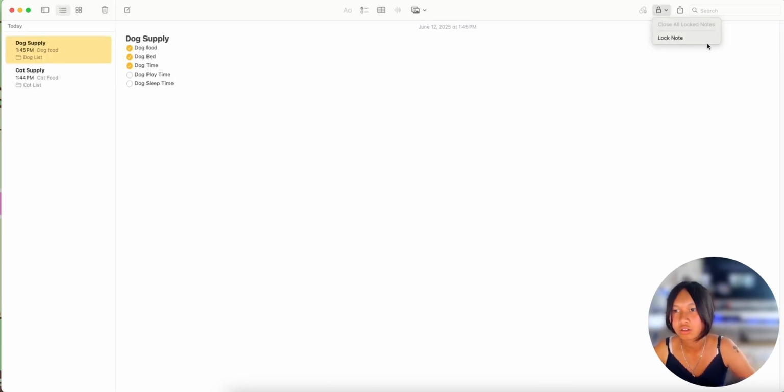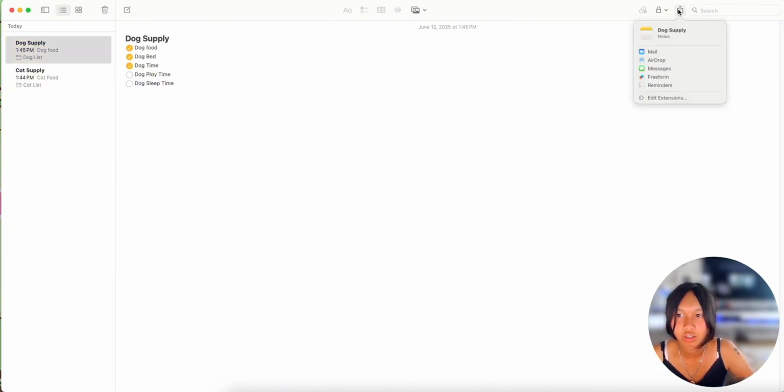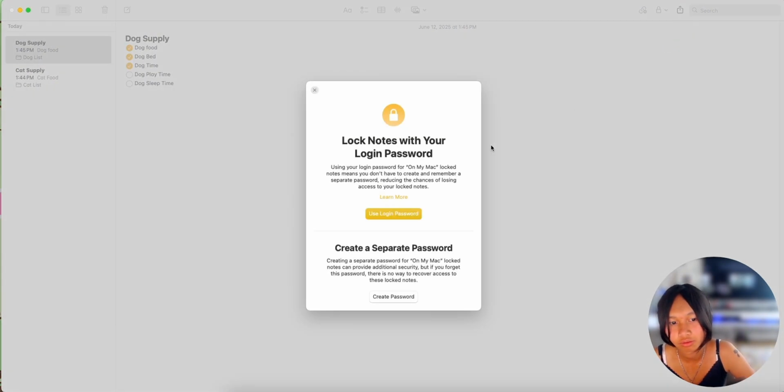Or you could also go over here and then you could lock your note. Or you could share it to other people, like mail, airdrop, messages, freeform, or reminders. Again, you could lock your note. You could use your login password or create another password so that you could lock it. If someone knows your password, then you could also just change it and make a separate password.